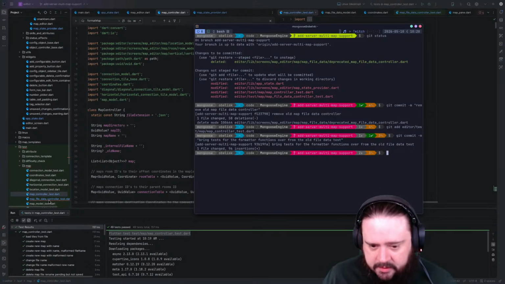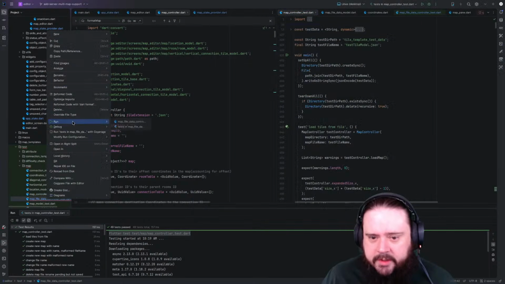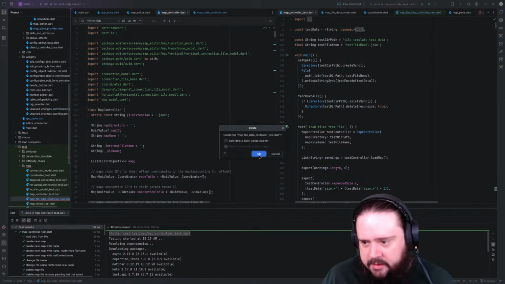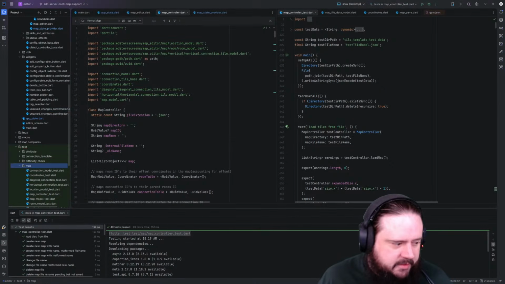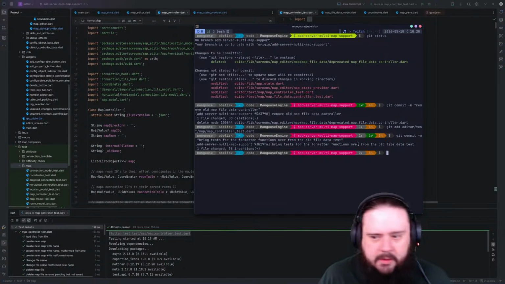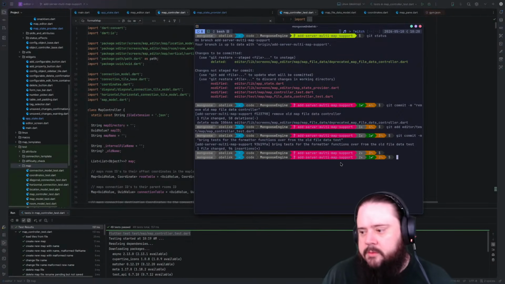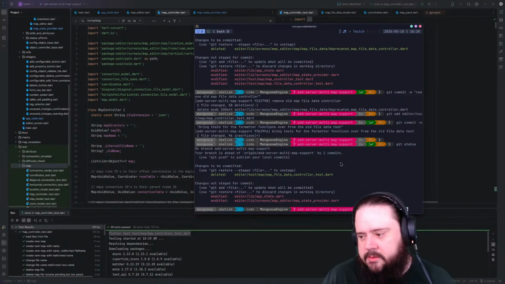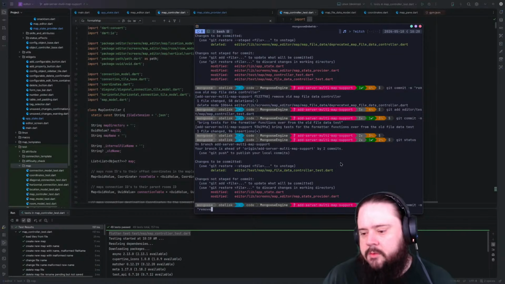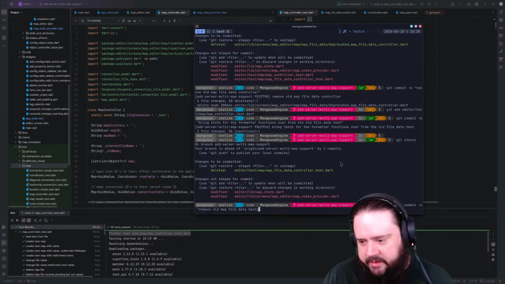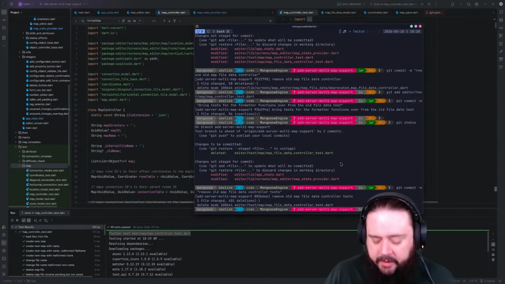And then the rest of you, you're not going to be helpful, I don't think, to copy paste. I think it would take too much editing to the point where we might as well just write them from scratch. Move old map file data tests. Data controller tests. All right.